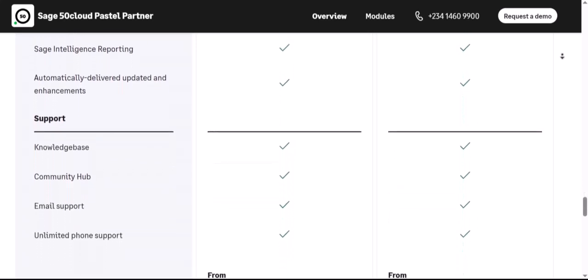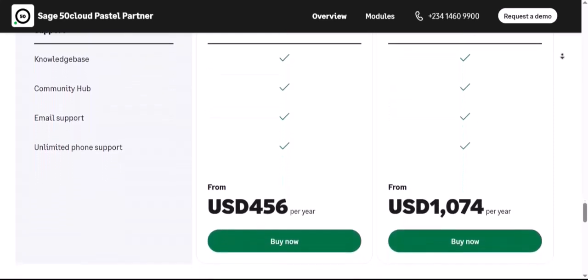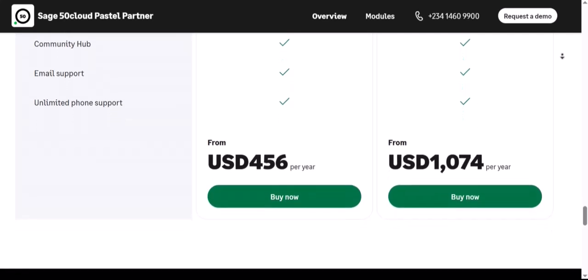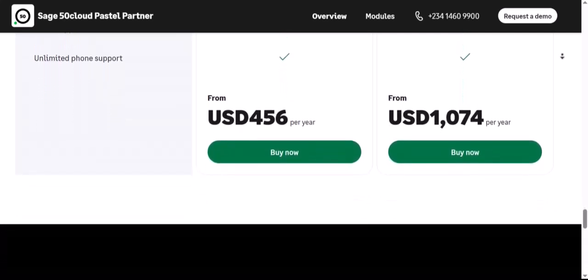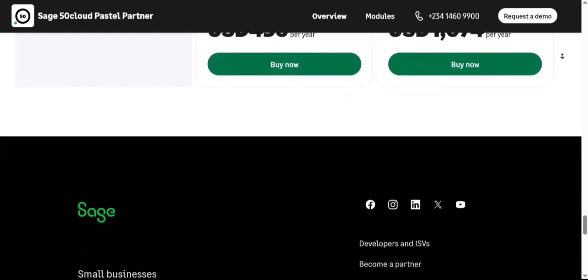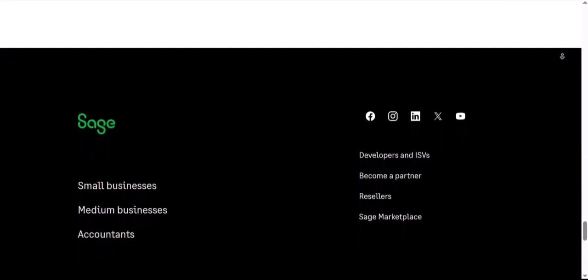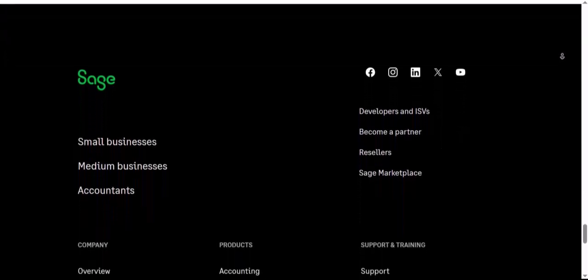Dedicate sufficient internal resources. Assign knowledgeable team members who can actively participate in the implementation process. Maintain open communication. Foster clear and consistent communication between your team and the implementation partner. Embrace change management. Prepare your team for the new system and processes to ensure a smoother adoption.